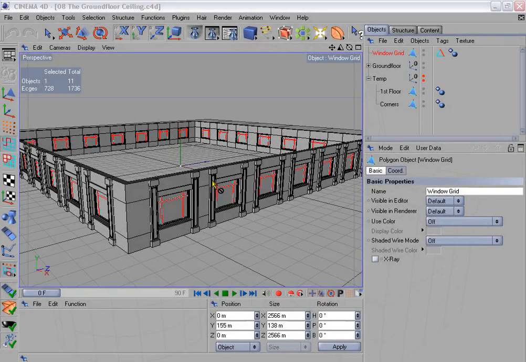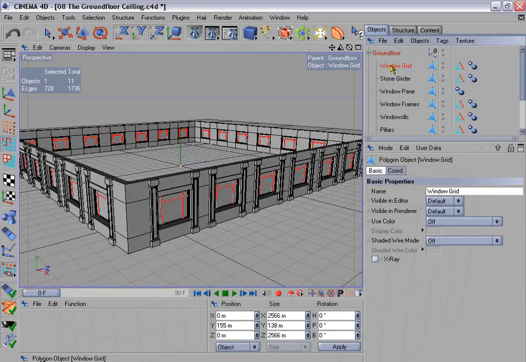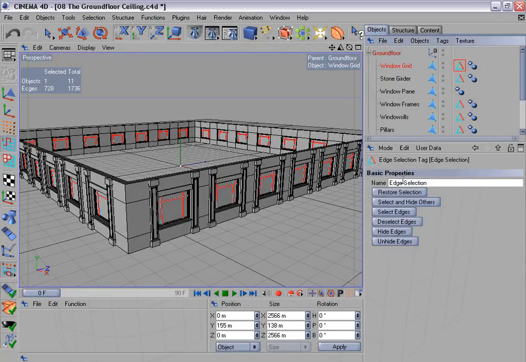Okay, so in this part we're going to make a simple ceiling for the ground floor. But first of all I want to drag this window grid into the ground floor null object and rename its selection tag to edges for beveling.